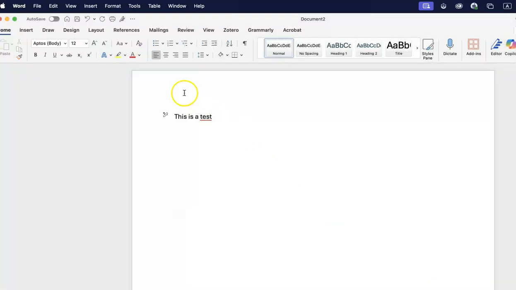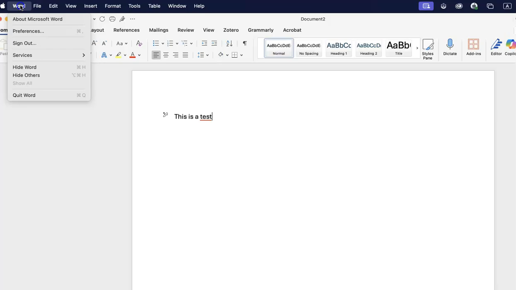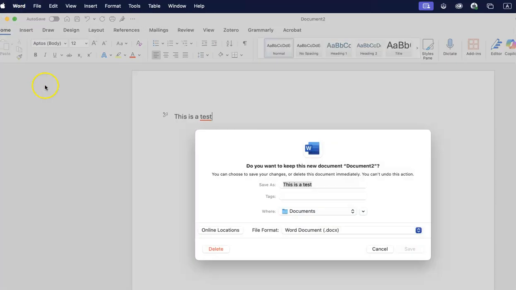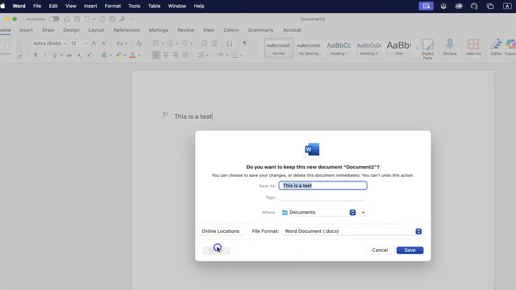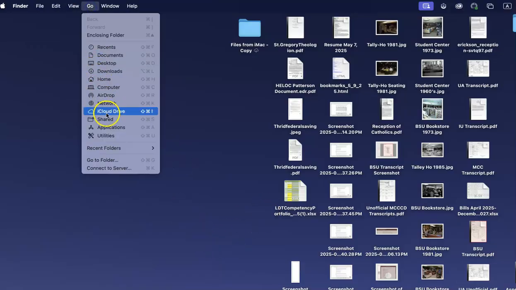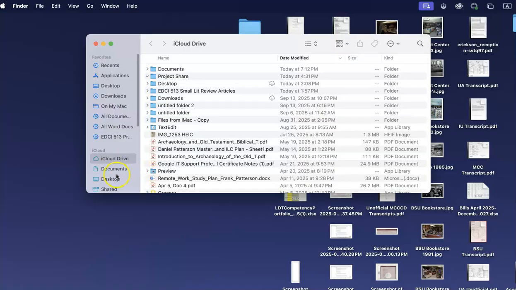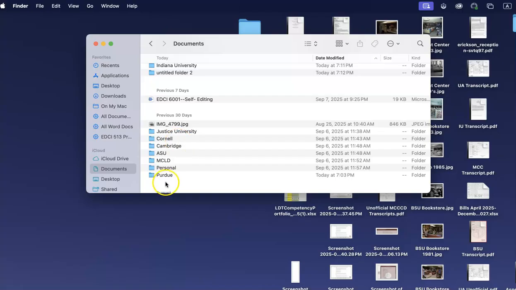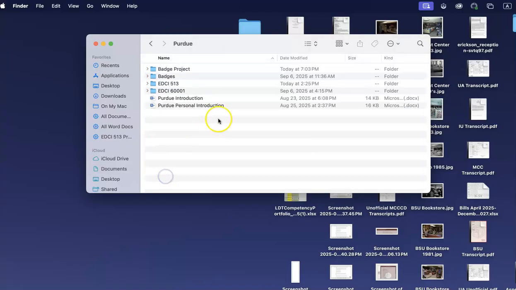Now, let me get rid of this. If I wanted to share one, then the way I would do that is go back into iCloud Drive. You can share folders or documents. Let me just grab a document real quick here. Let's say I wanted to share this one.